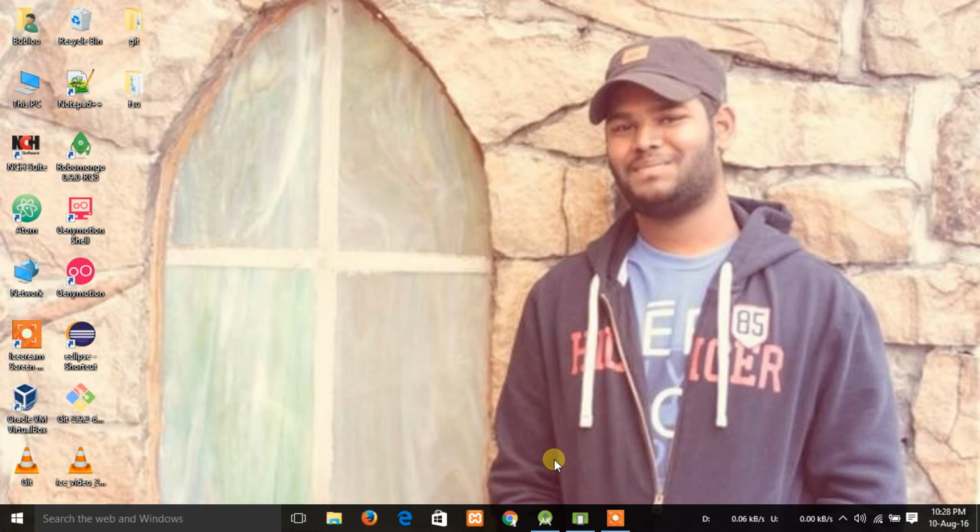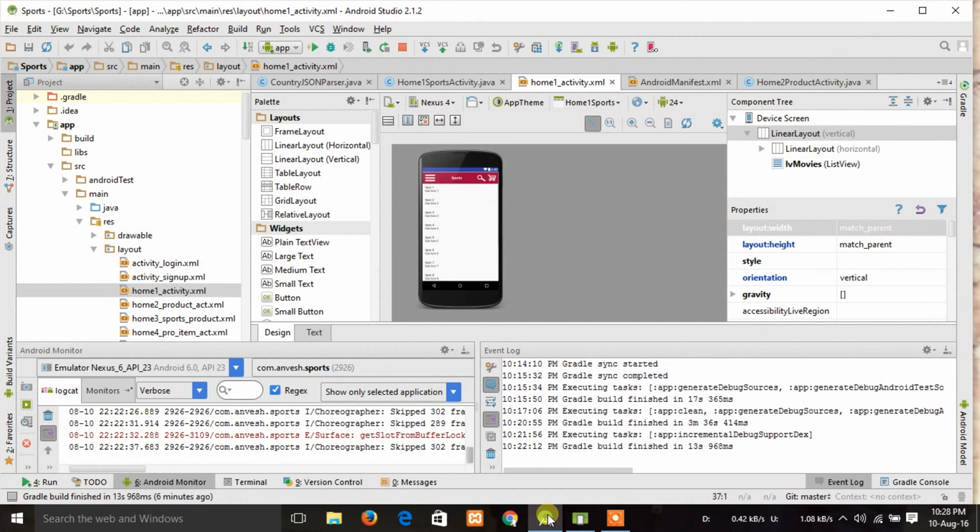Today I'm going to demonstrate the Android application on sports, which is developed on Android platform 2.1.2, and the process starts from here. So this is the layout of my application. First, let me go and run the program.